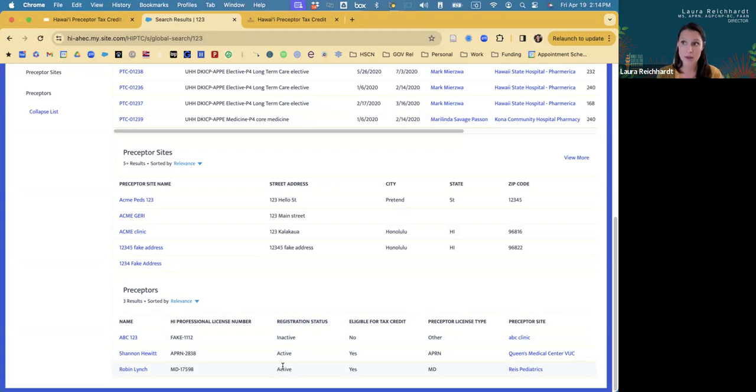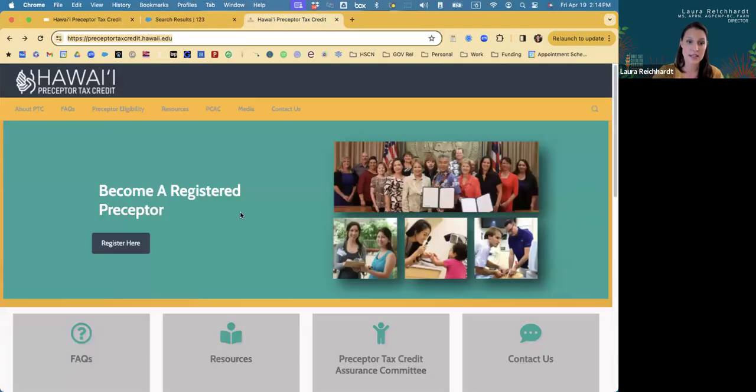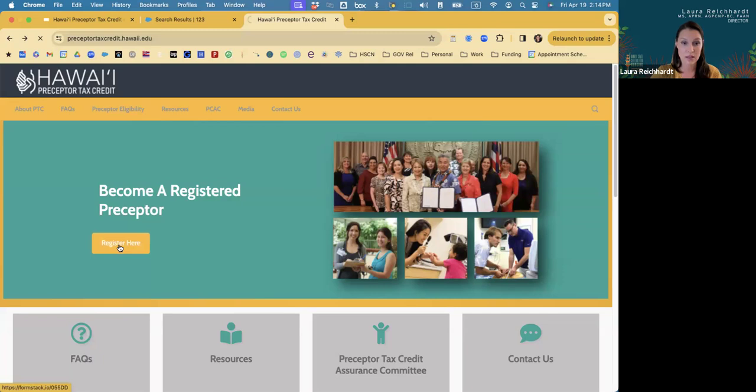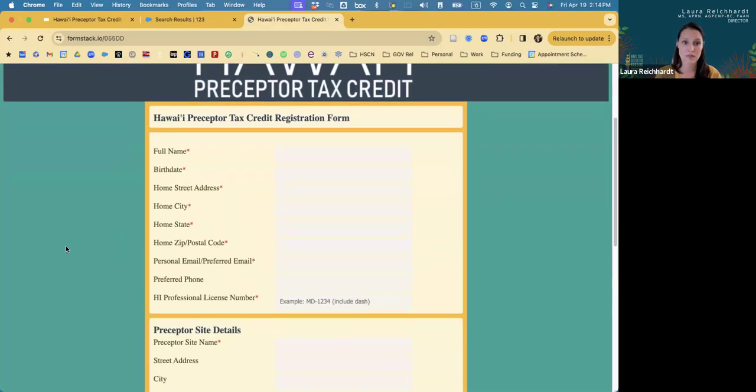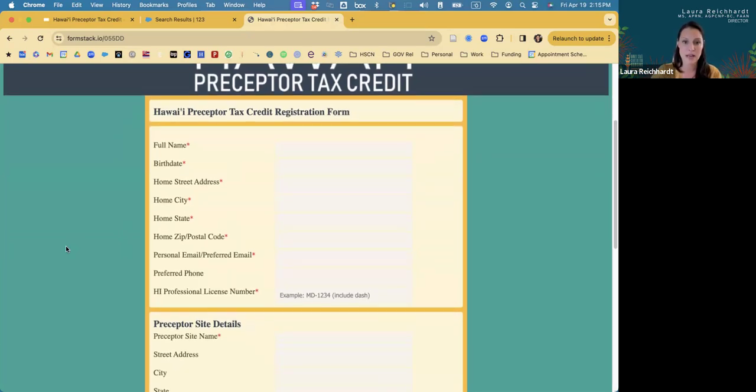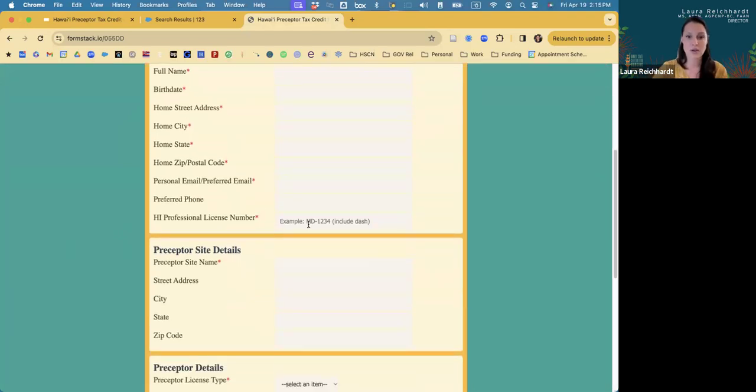If they're not in the system at all, there are two ways that you can engage in the system. The first is that you tell them to go to preceptortaxcredit.hawaii.edu, and they register here. They click on the registration link, and that takes them to this form that actually talks to the database. You can see they have specific information about their home address, because this is a personal tax credit. We do ask that their license follows this code.